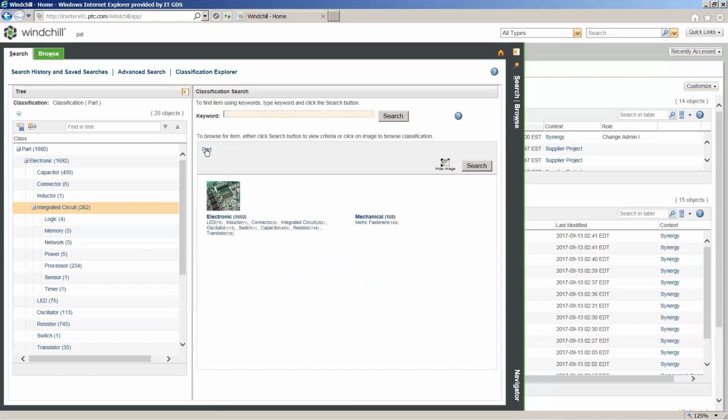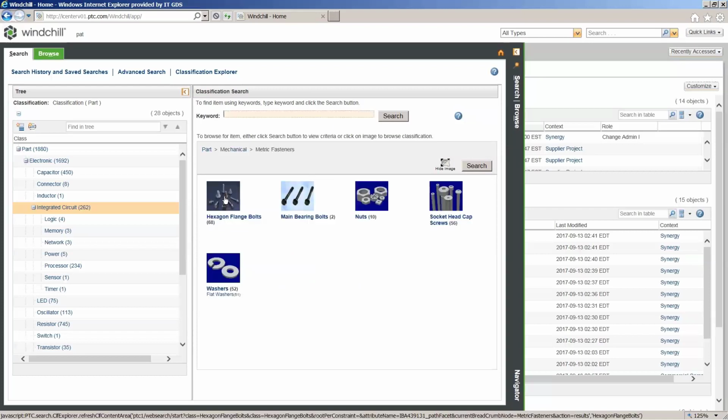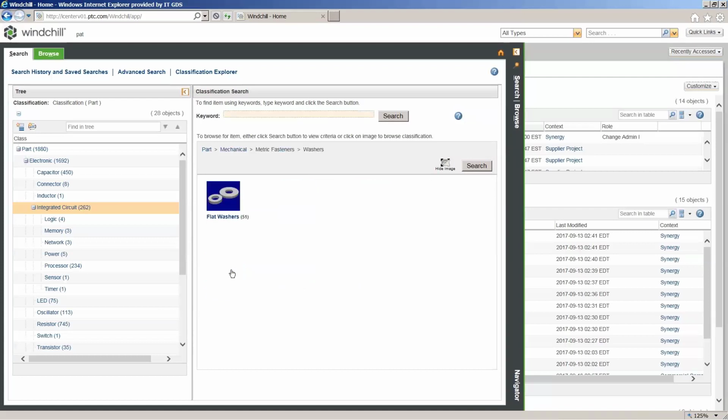And then another good example, let's say you were working on the mechanical side and you needed to find a washer. So as soon as someone would come into the classification explorer, they quickly understand, okay, we need to go mechanical. You would have all your different components listed out, in this case, the fasteners, and then you would see all of the different options within here.